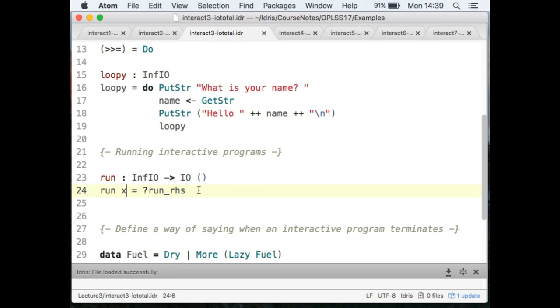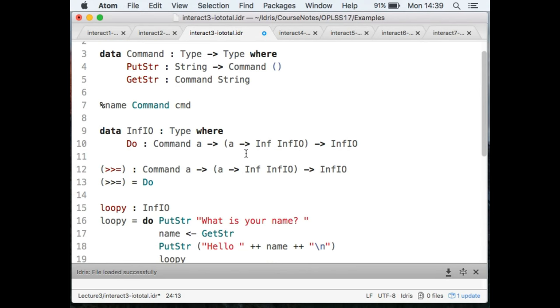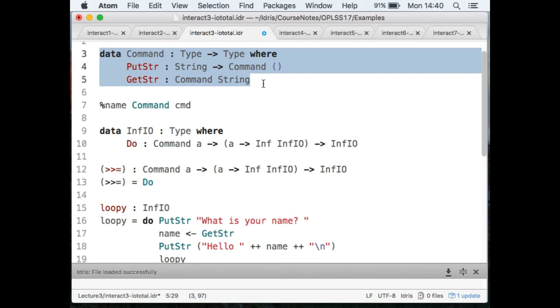So we've got a command, and then we've got the rest of the program. So we're going to have to somehow interpret the command. So the command data type, I've only defined printing and reading as this command data type. I guess you could think of this as a tiny embedded domain-specific language for console interaction. A reasonable way of thinking about it.